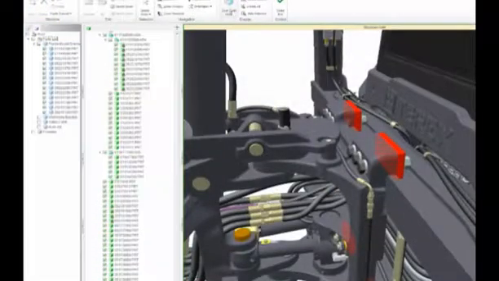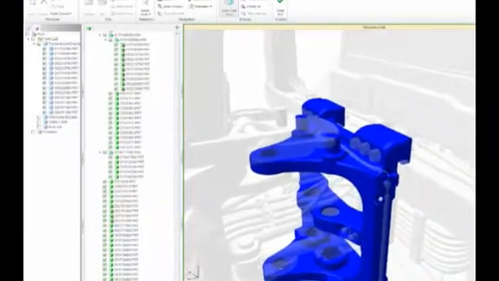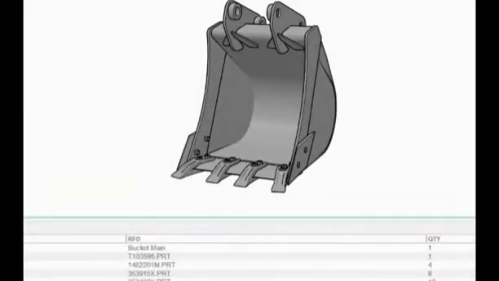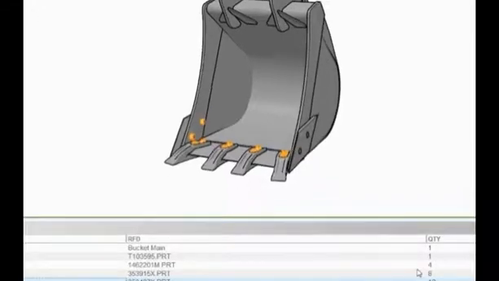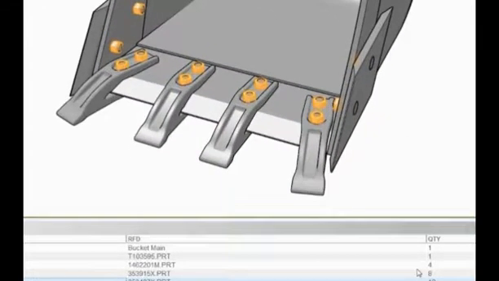Reuse valuable information that exists in the design data, creating a service BOM structure that aligns 3D illustrations with a dynamic parts list so that users can navigate to an exact part error-free.